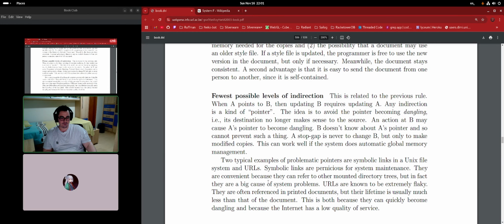Fewest possible levels of indirection. So this is talking about dangling pointers, which is less of a problem for us because we tend to use high-level languages that have better abstractions to solve this type of thing. But this can still happen, right? So when A points to B, updating B requires updating A. Well, today we don't have to do that, because of the way most package managers work, we don't need to update A necessarily because we have a saved version of the previous version of B, so it's fine.